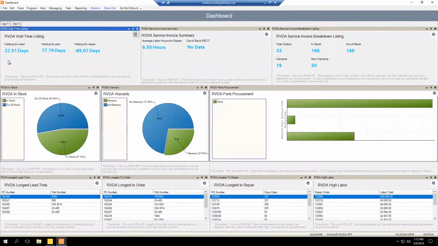The other one is waiting for part. So just to describe what that is, it's a service document that does not have all parts in stock. That means you have it sold but not relieved. And all out of stock parts should be on order. So basically, this is how many days are you waiting on the part, meaning if you're waiting for order, this is how many days in between when the part was sold and when it was ordered. And waiting for part means how many days after it was ordered did we wait for the part to actually be received. So now you're understanding what these numbers mean. This is waiting on your ordering department. This is actually waiting on the supplier to deliver the part.